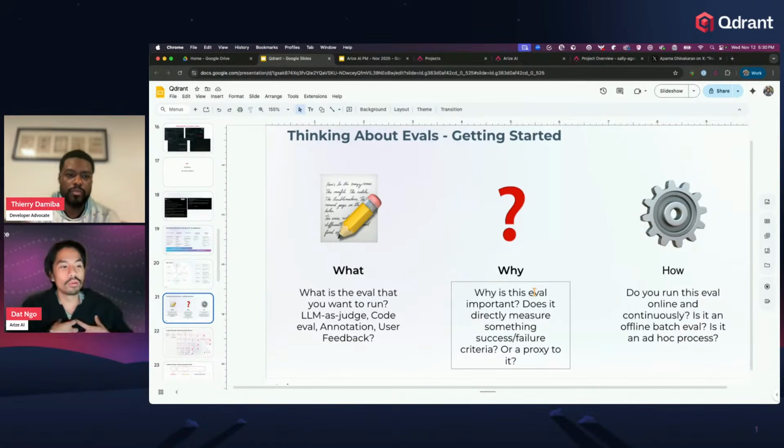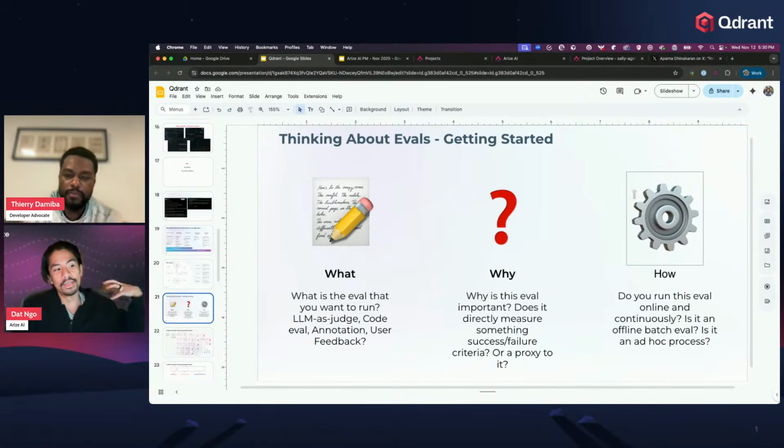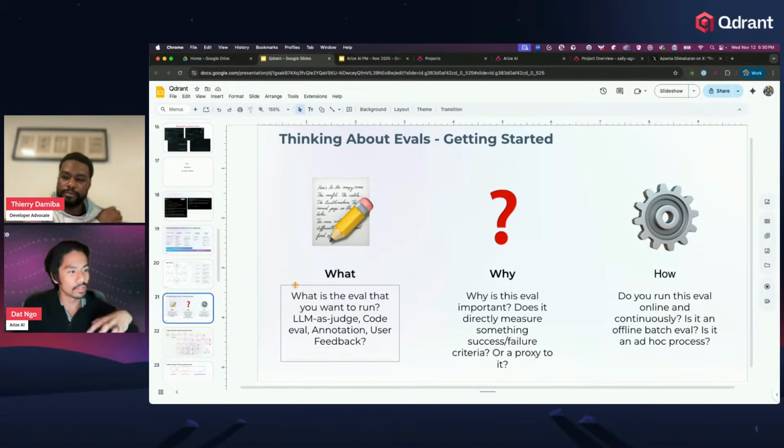So maybe what you really want is engagement. And maybe the way you get better engagement is answering questions correctly, right? So really understanding the why of what you're measuring, because you shouldn't measure everything. You really want to measure the things that can affect change and good change. And then there's the mechanics of it all. How do we want to run this eval? Is it online? Is it offline? Things like that. And so hopefully that makes sense.